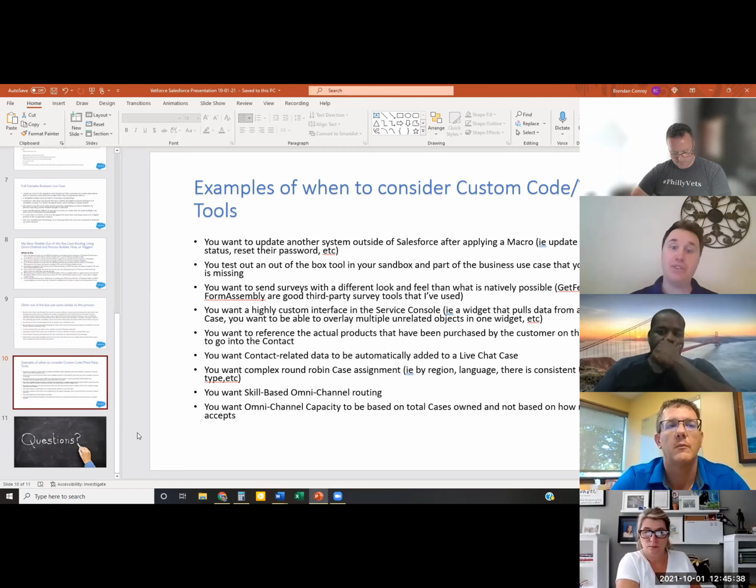If you want to send surveys with a different look and feel than what's natively possible, there is a native Salesforce survey platform.